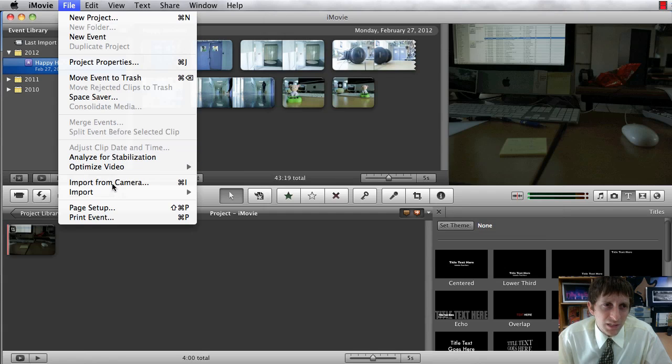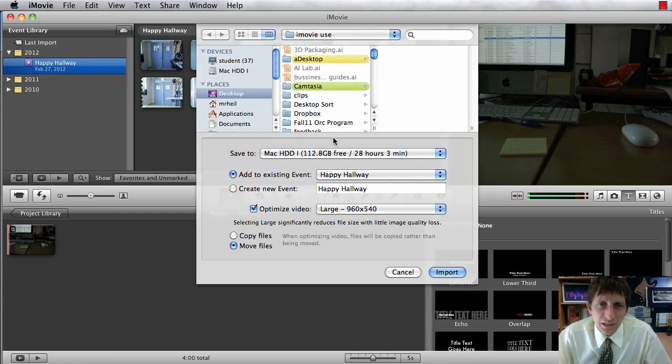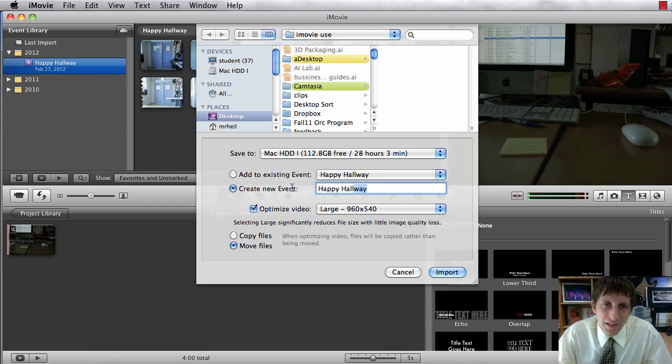If you want to use iMovie and import videos, go to Import Movies, and then go ahead and click on your clips. Now you're going to hit Create New Event, and then I would name it maybe the title. So if my movie is called Happy Hallway, maybe that's what my new event is going to be called. And if you optimize, you can go ahead and use large. Unless you want really big files and original, same quality, but I'm going to keep it with large because that's efficient for what I'm doing today.